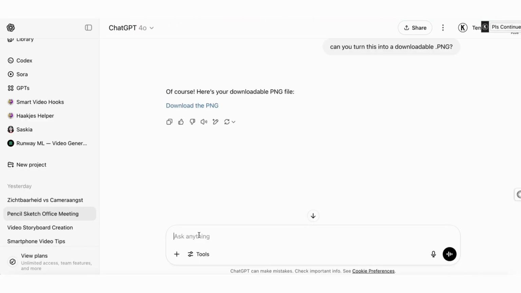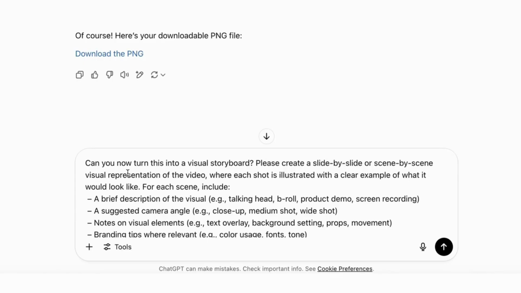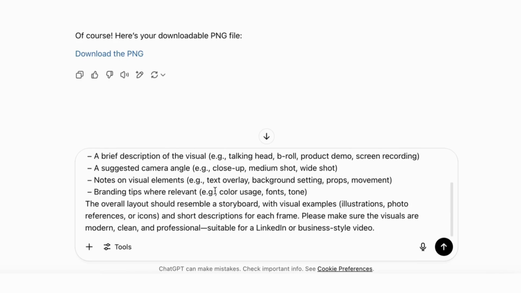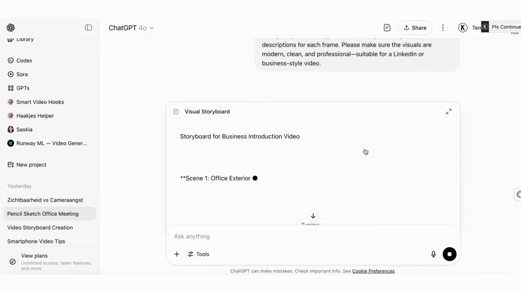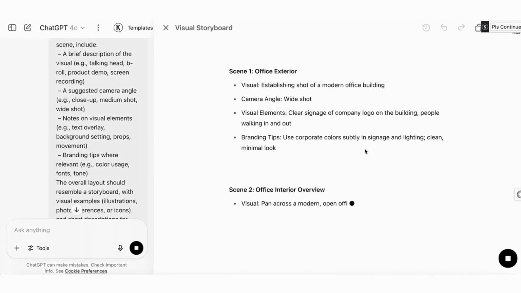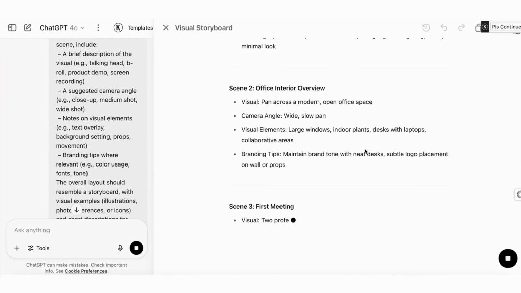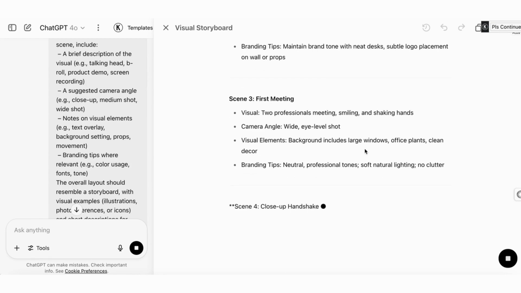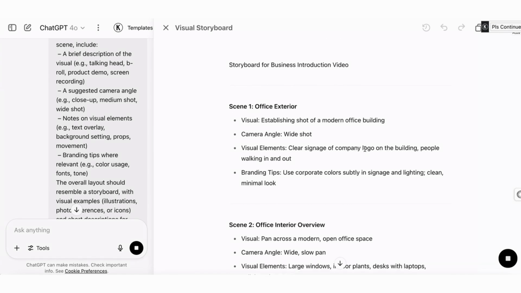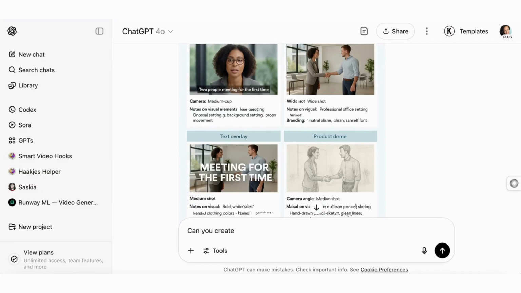Simply ask ChatGPT to turn your idea into a visual storyboard. Ask for a slide-by-slide or scene-by-scene visual representation of the video. You can ask for a brief description of the visual for each scene, suggest camera angles, and notes on visual elements. Again, be specific here. The more details on shots you can add, the better the outcome. So if you have time, be as specific as you can on camera angles, background settings, and branding tips.